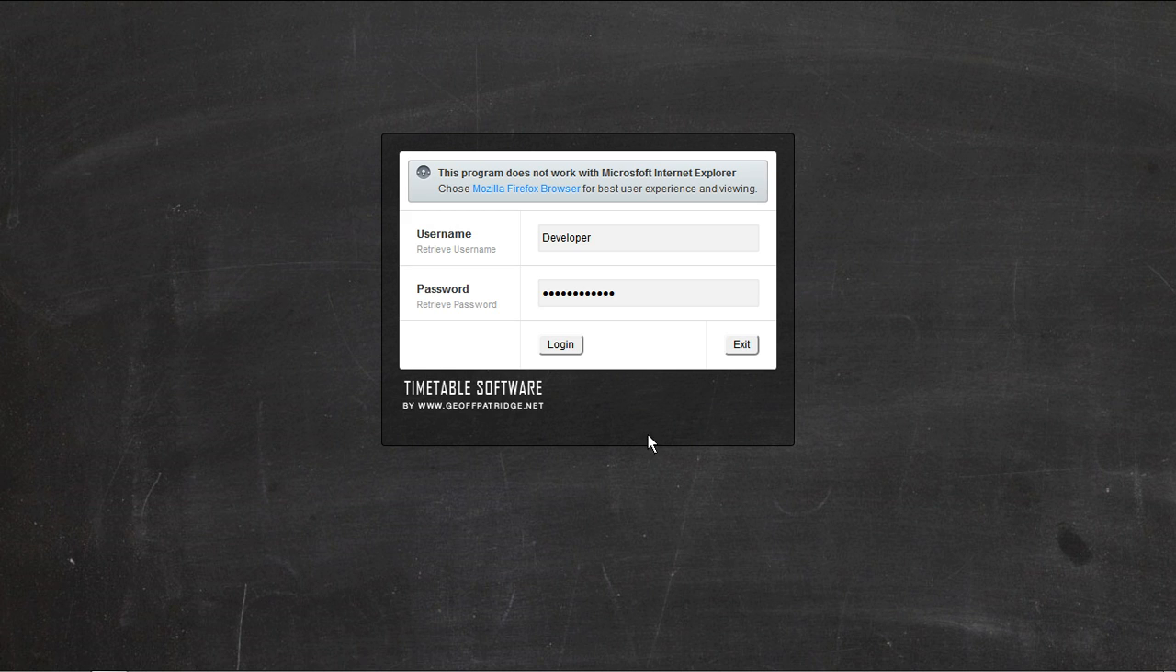When you log into this program, the very first thing you'll notice up the top is that it says this program does not work with Microsoft Internet Explorer. It's not that it doesn't work with Internet Explorer, it's just that the graphics of the program do not show up as well as they would if you use Mozilla Firefox or Chrome. We found that Mozilla Firefox is the best browser to use because it shows up all the details as the program was originally designed. But to see a list of all the different web browsers you can use for the Timetable program, just go to your user manual and you'll see a list of compatible browsers there.